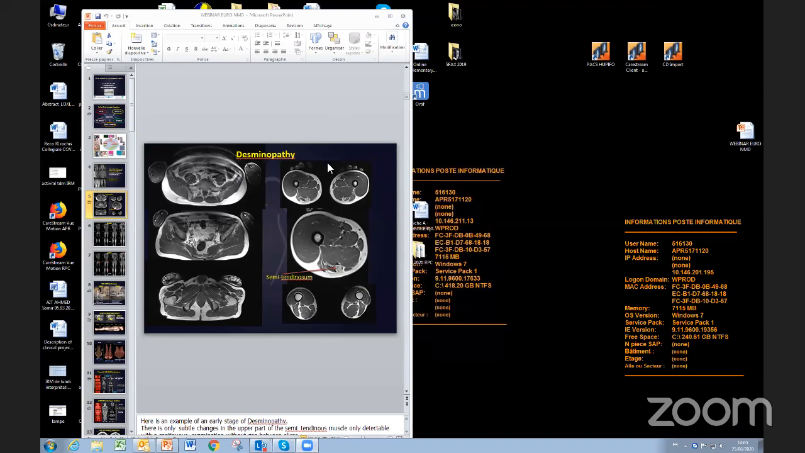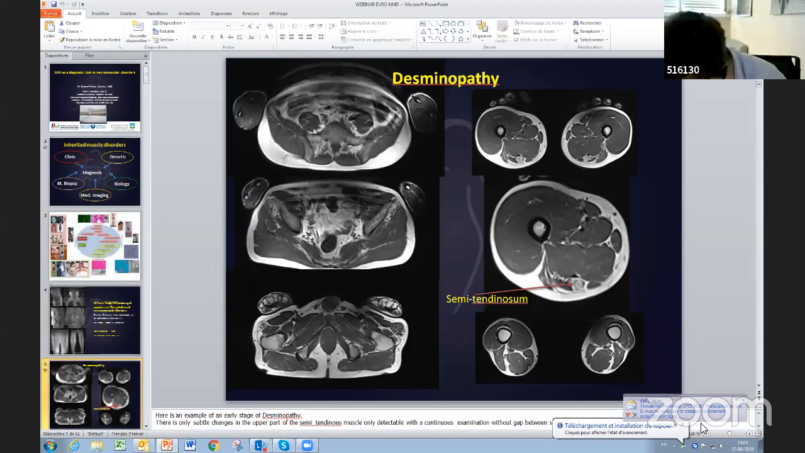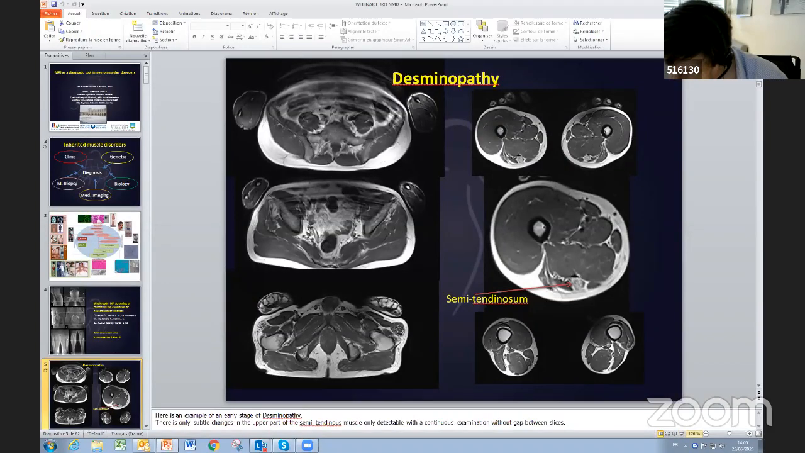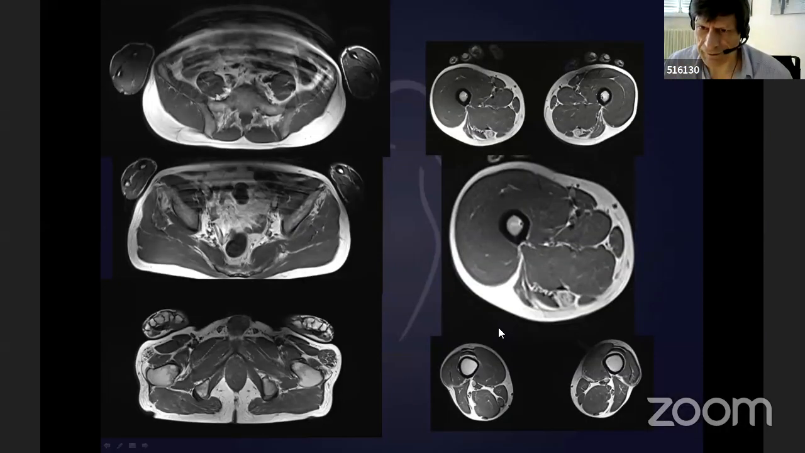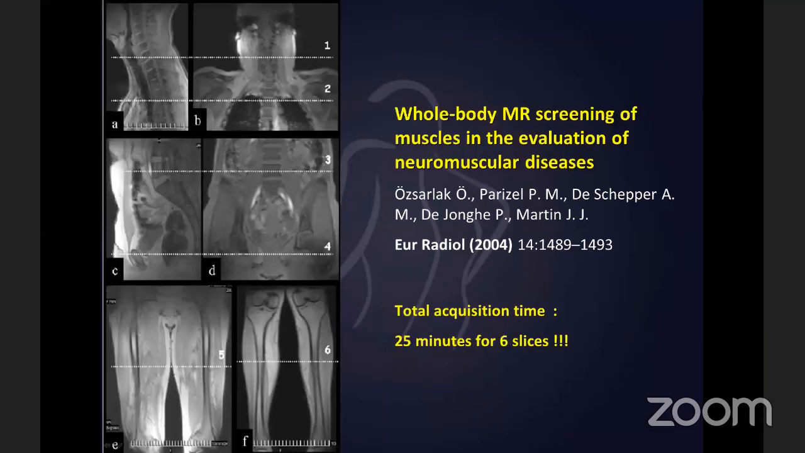Whole body MRI has been proposed a long time ago. Sorry to interrupt, Robert, but you need to share your screen, please. Ah, sorry. That's better. Good now? Yeah, now it's perfect.